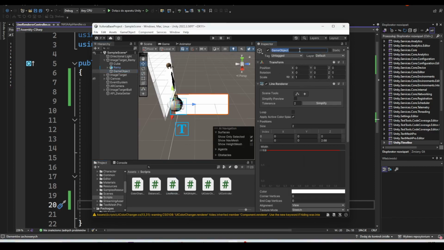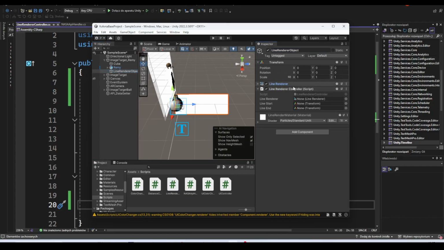I will rename this object so that we know that it's the line renderer object. Okay, and we will simply add this script here. So here we've got the line renderer and the component that will control it. So now I will reference the line renderer here.